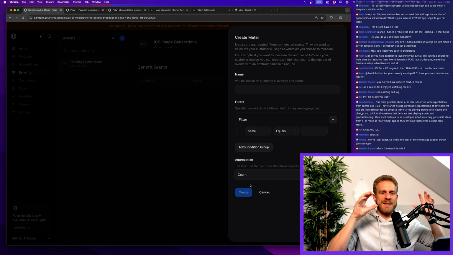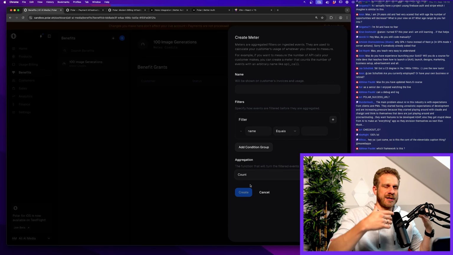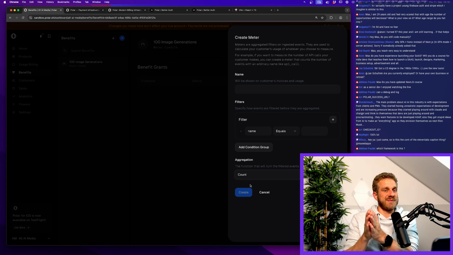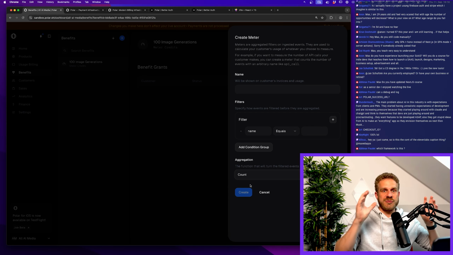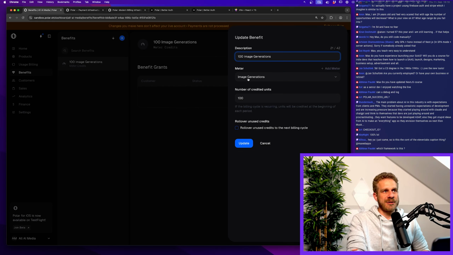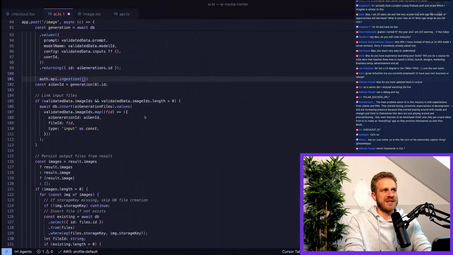And then it will automatically manage that. It will count how often an event has been triggered for a certain user in a certain period. And that gives me the information I need to determine if that user still got generations left or not. Now I could set up a new meter, but I already did set up one. I just want to quickly take a look at it to see which event name I did set up there. But I think it was image generation.